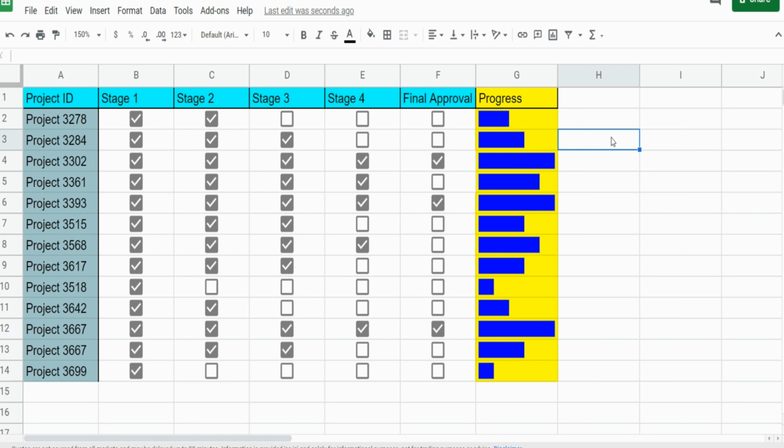In this video, I'm going to illustrate how you can create a progress bar in Google Sheets in a single cell that is controlled by checkbox selections. So what you see here is a preview of what we're going to build today.